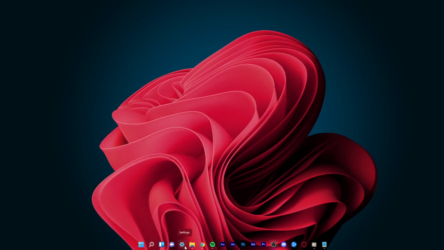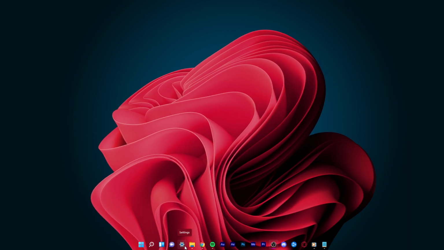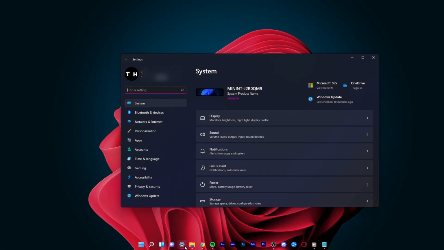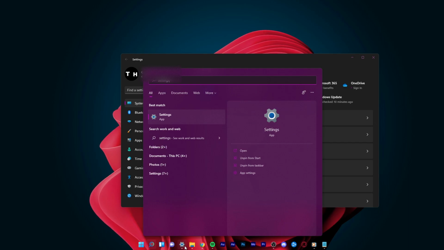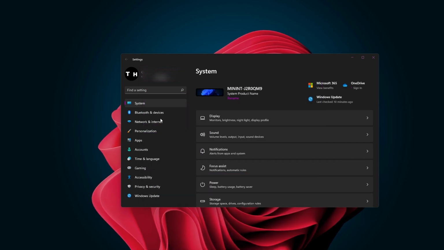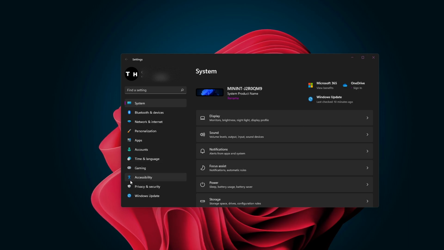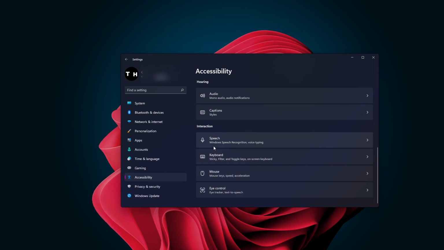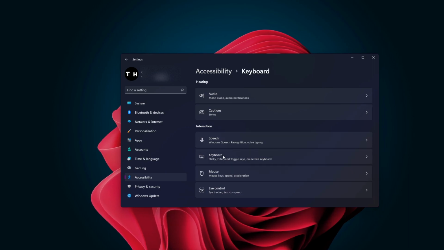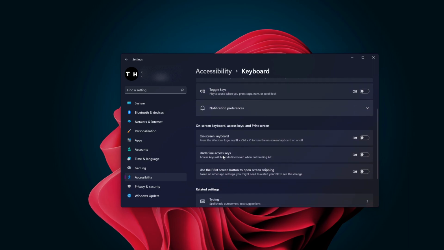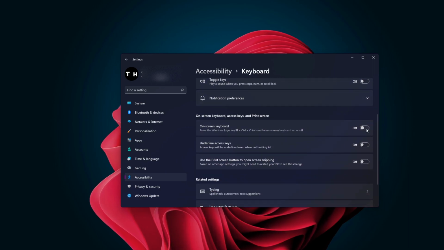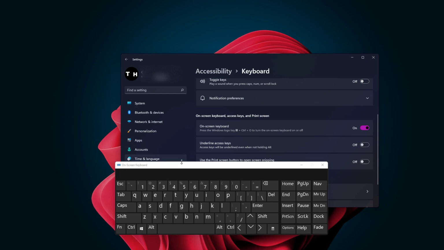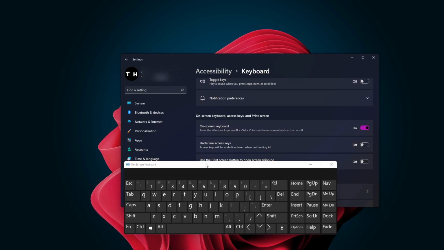To do so, open up your settings by clicking on this gear icon in your taskbar, or simply open up your Start menu and search for Settings. In the Settings menu, navigate to the Accessibility tab. In the Accessibility window, scroll down and select Keyboard. In the Keyboard window, turn on the Use the On-Screen Keyboard option by toggling its switch on. This will bring the on-screen keyboard to your screen, which will be used in the following steps.